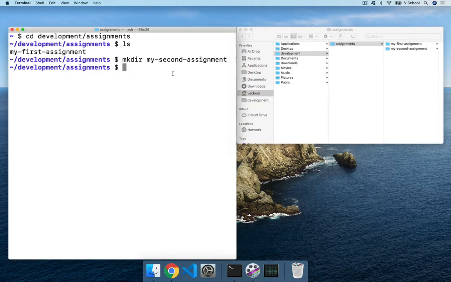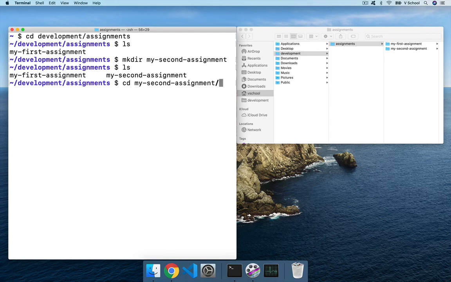Let me go ahead and move into my second assignment folder. Notice that just by creating it didn't actually move me to it. If I do ls, I'll see that I now have my two folders, and I can cd into my second assignment. I'll type my, hit tab, and notice that it only auto-completed the dash. That's because at this point, it's sort of a decision tree. Do I want to go into my dash first assignment or my dash second assignment? I can just type S for second assignment, auto-complete the rest of it, and hit return to go in there.